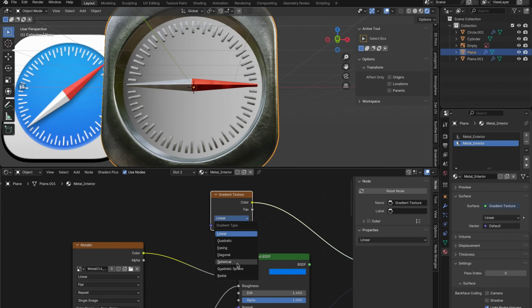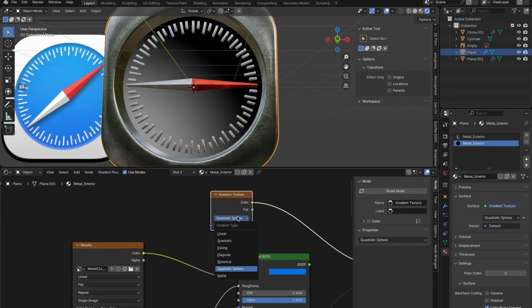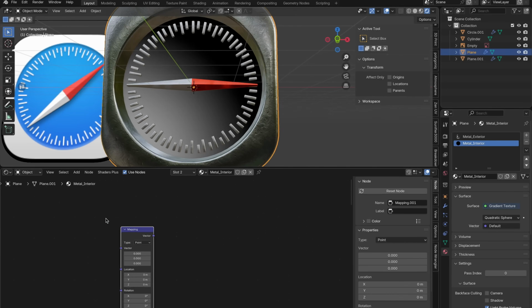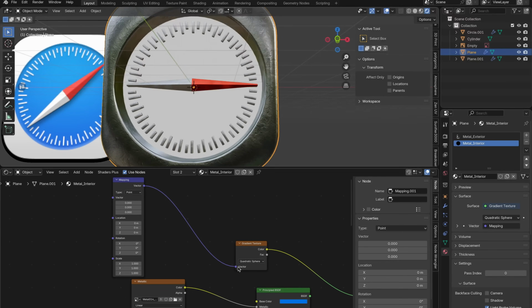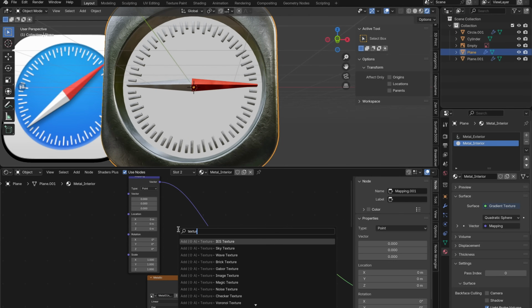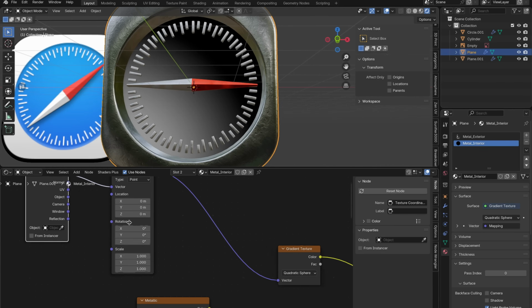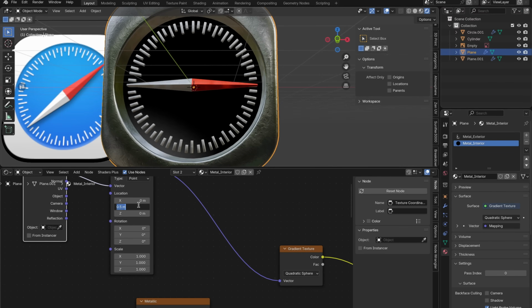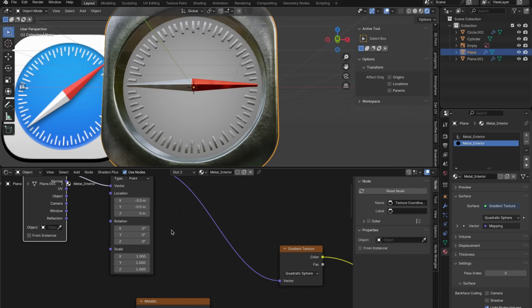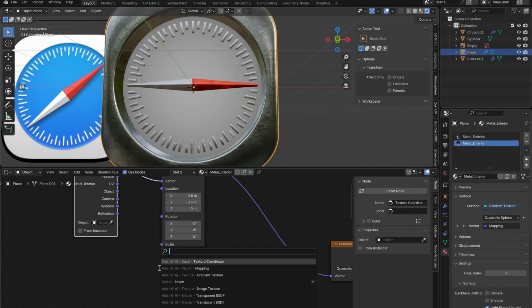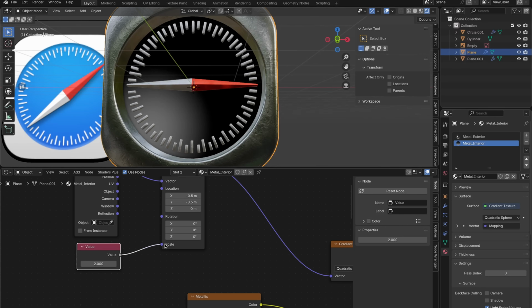Then I added a gradient texture and started testing it. And the goal here was to create a basis so that I could blend between two different shades of blue and give the sort of subtle gradient that the reference compass has. But in order to accomplish that, I first had to position my gradient texture. So I plugged in a texture coordinate to a mapping node and connected that to the vector input on the gradient. And then I worked on centering the gradient.